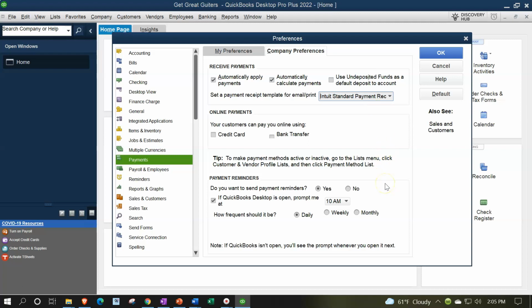And so to make payments active or inactive, go to the Lists menu, click Customers and Vendor Profile Lists, and then click Payment Method List. So then you've got the payment reminders. Do you want to send payment reminders? So in other words, if you have an invoice, for example, and you haven't received the payment, do we want to resend reminders?